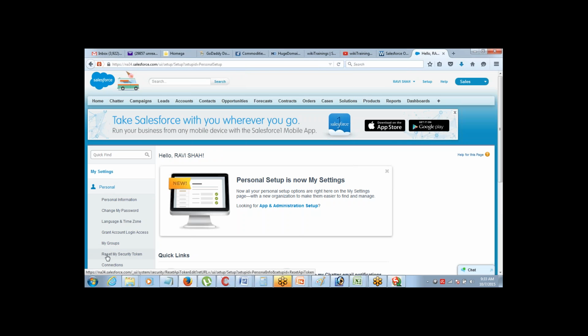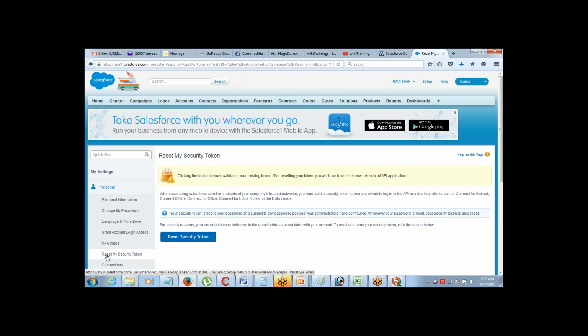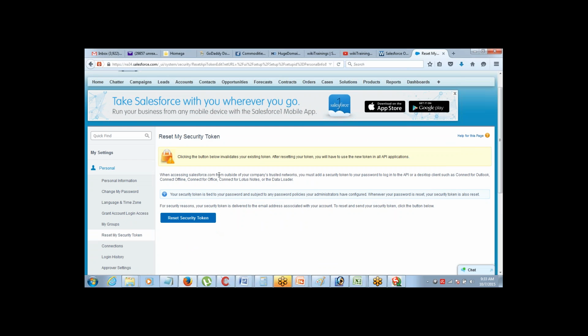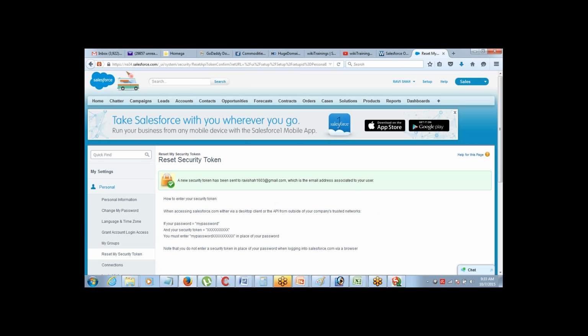So you just have to click on reset my security token, and this will help you generate your security token. You just need to click on reset security token, click here, and the security token will be sent to your registered email ID. Ravi, please check your email ID and give me the security token. It has been sent to your email ID.